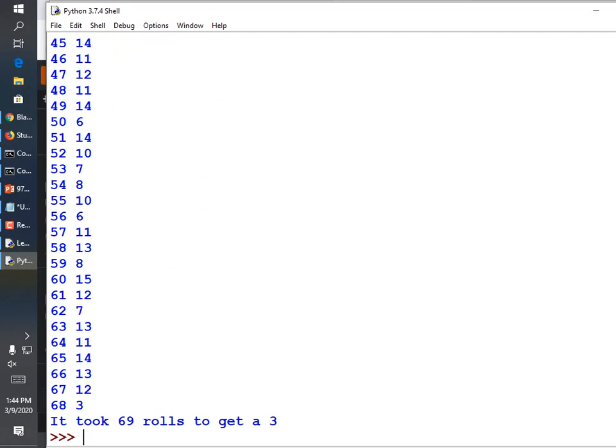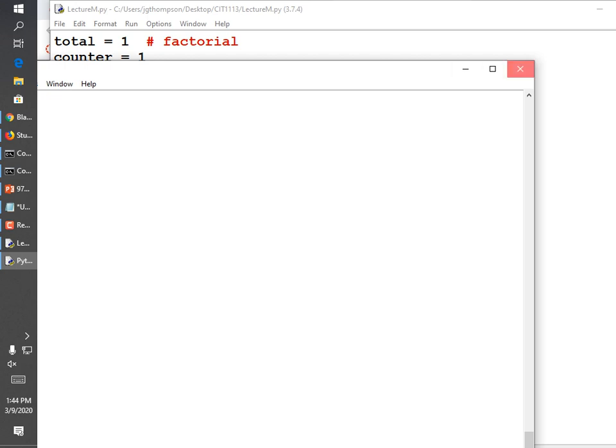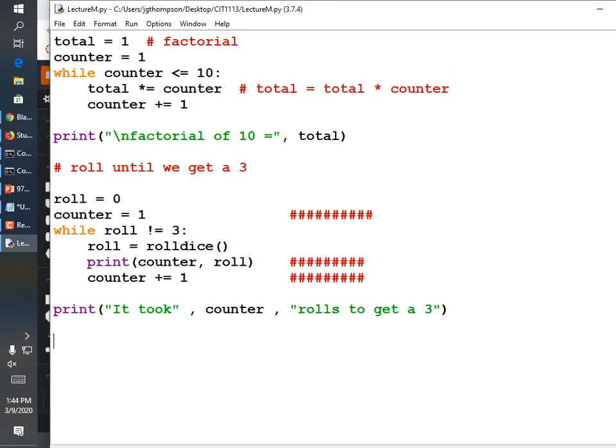At that time it took 69 rolls. No, it didn't. It only took 68. What's wrong? Why is this saying 69? Somebody will spot it. If I look at my code here, why is this saying... Yeah, because of that thing.